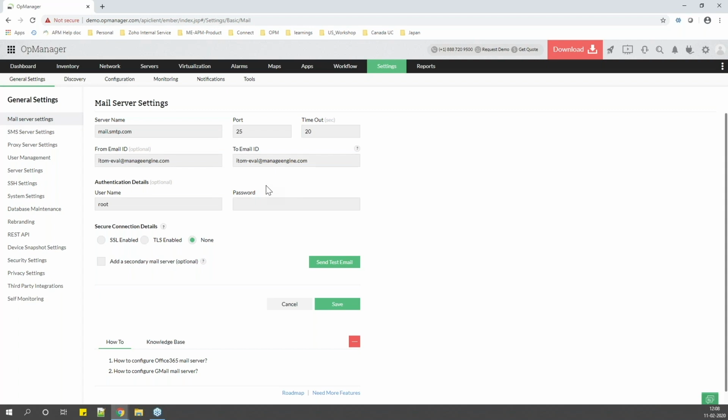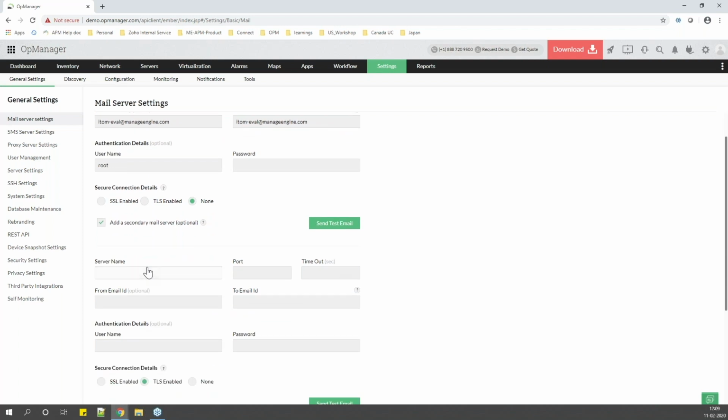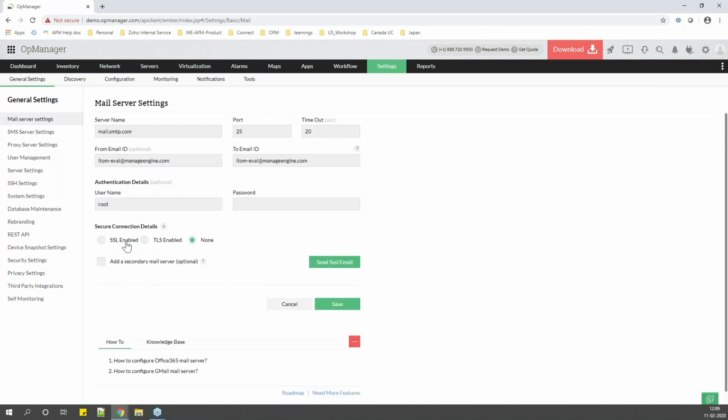The important point here is, in case you have a secondary mail server, please do enable that, because not all the time the exchange will be up, right? So there are scenarios where the exchange server may go down. So if you have a secondary email server, please do enable that. So that option is available. When you select that checkbox, you have an option to enter the secondary mail server.